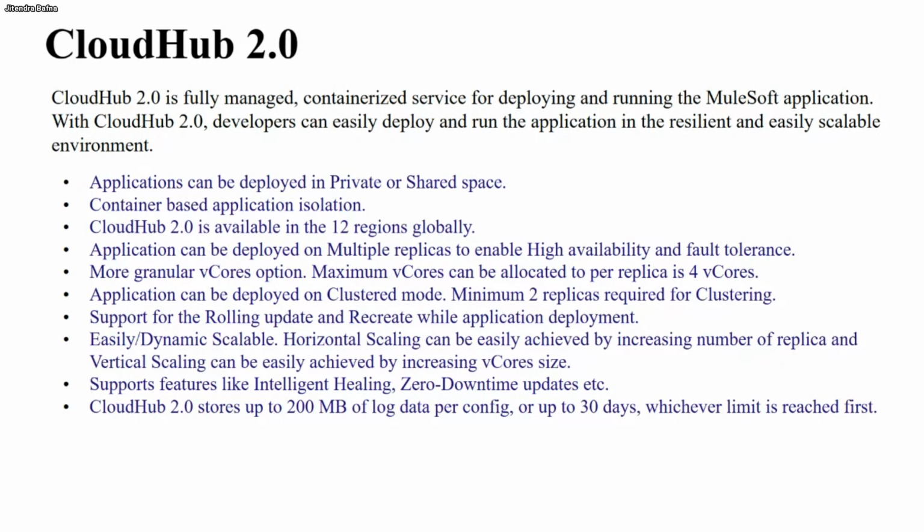So it will ensure that the object store and the VM queues are shared across the multiple replicas of the application. If you don't do that, there will be a situation where each application will create its own object store and it will not be shared. So clustering is needed for that. It supports rolling update and recreate while deploying the application.